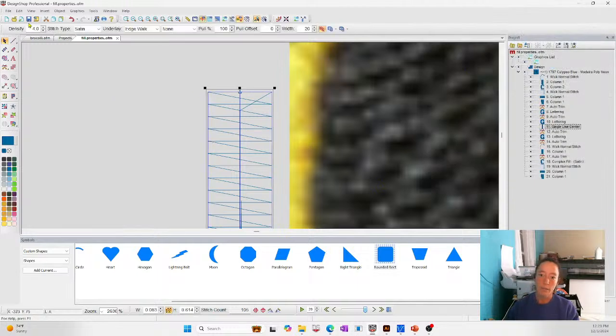So the density of this thing is set to 4. That means from this stitch to this stitch, the distance between those rows, so it's going to go there, and now it's coming down to the next row there. The separation between there is this distance, 4 points. So if I measure from point to point between my rows, it's 4 points.